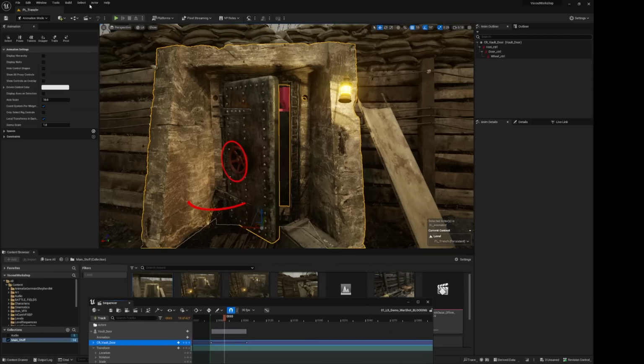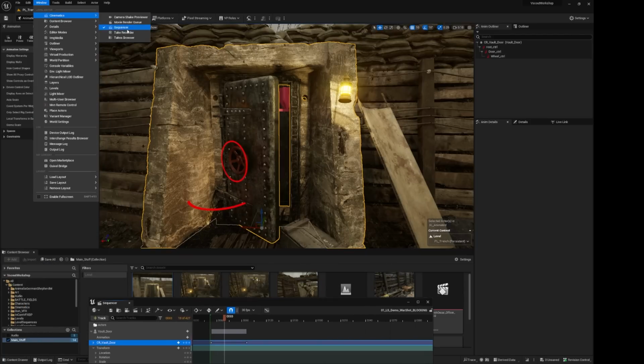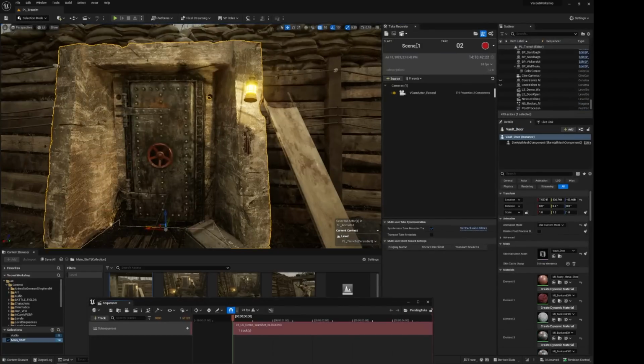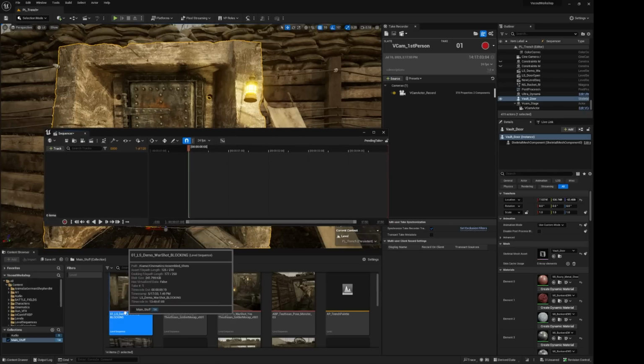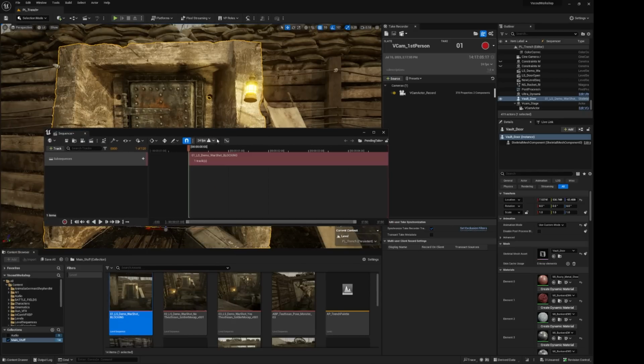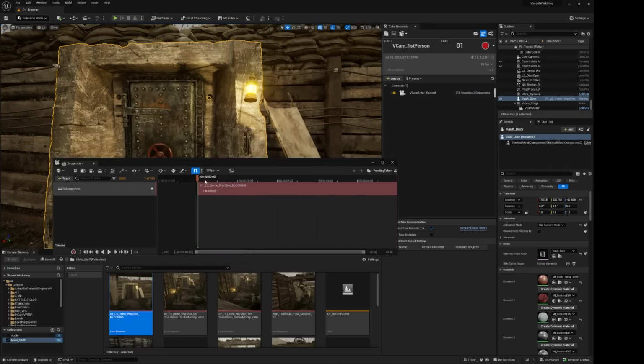So what I can do is open the take recorder. I create a new take record. VCam first person. And open up the pending take. And I can drag this level sequence into here. And what this will do is it will start this level sequence when it takes recording.